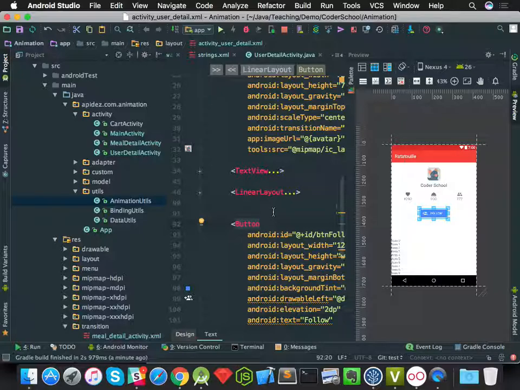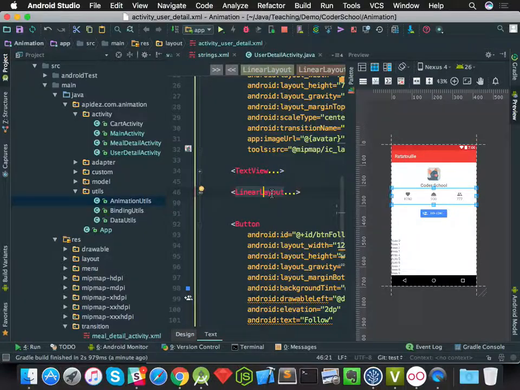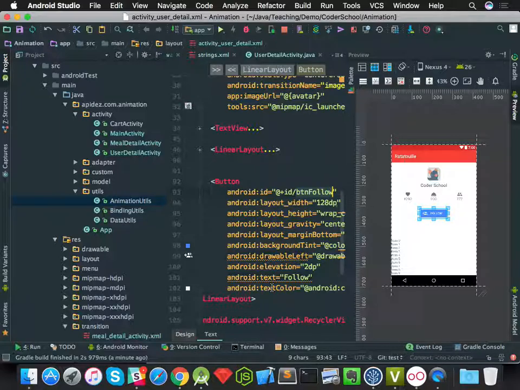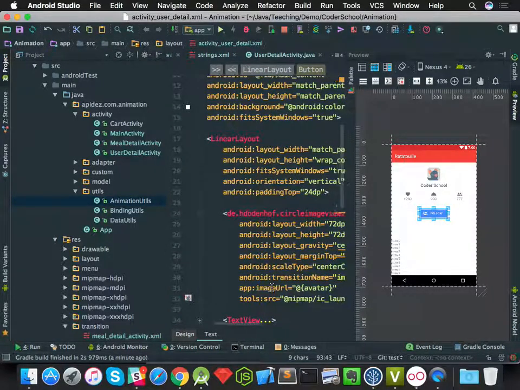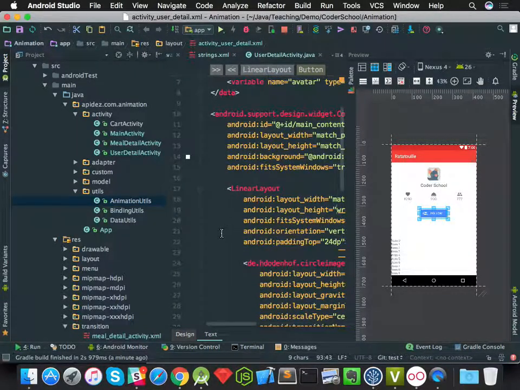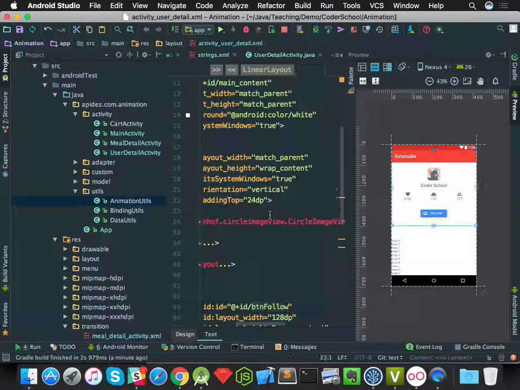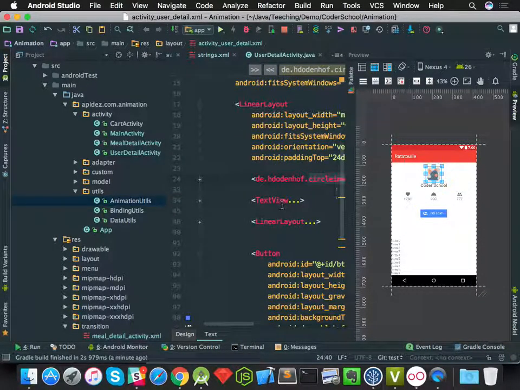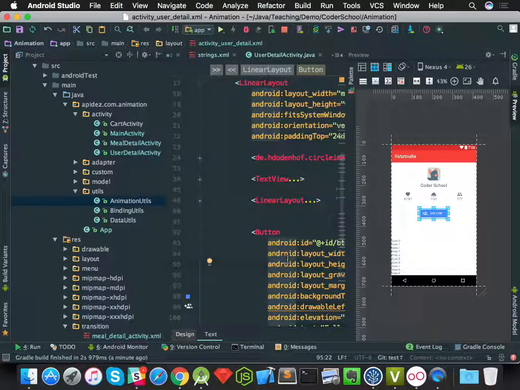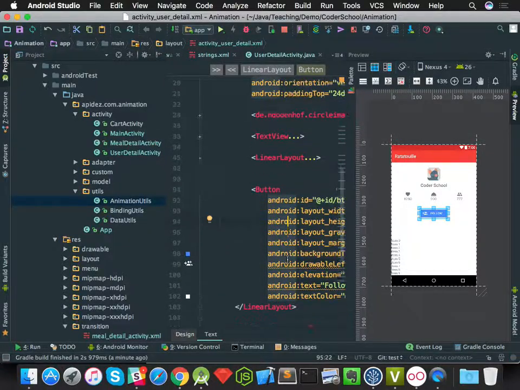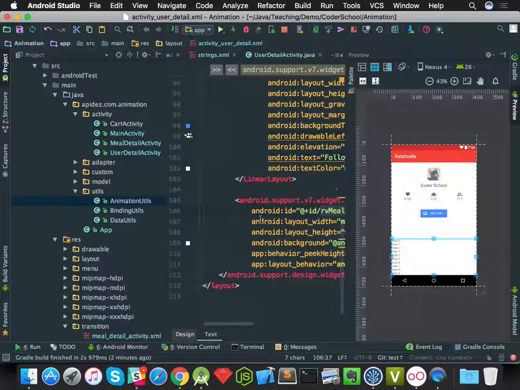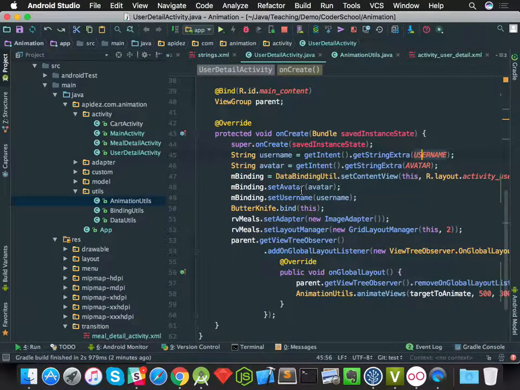Wait for me. The layout is good. Follow button. I think it's good. Weird. Circle image view, I don't want to navigate. This guy is good. This guy is good. But it is below the RecyclerView news and the coordinator. Weird.